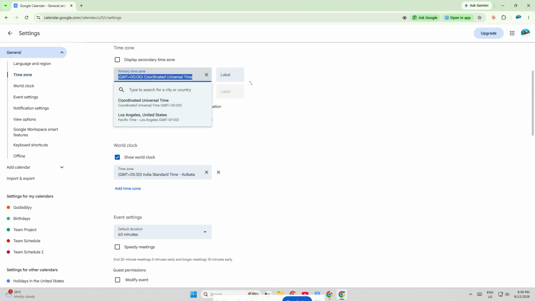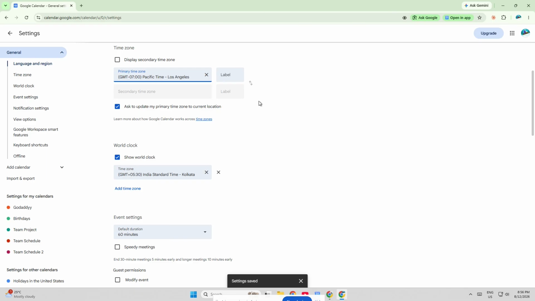A list of time zones will appear, so scroll through and select the one that matches your current location or the time zone you want your calendar to use. After you choose the correct time zone, Google Calendar saves the change automatically, so you don't need to click a separate save button. That means your calendar should now start using the new time zone for your events and scheduling.